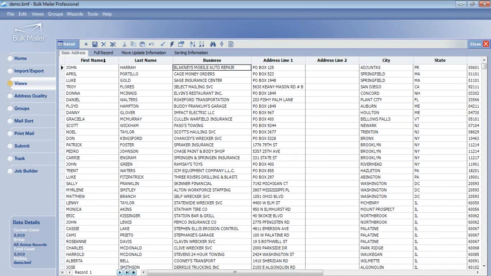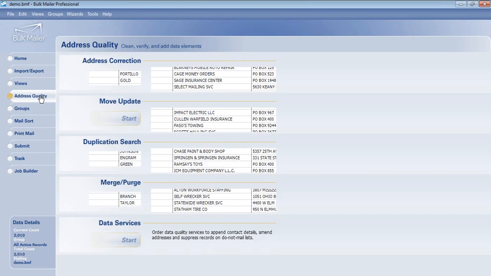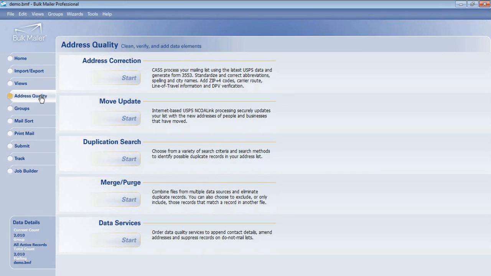And you can define a custom view. So for example, we have a move update information view where you can look at the new address and the old address after you're done with the NCOA process in our software. So I'm going to move down the navigation bar here to our address quality section. Here's where you have access to run address correction, the NCOA process directly within bulk mailer, duplication search, as well as merge, purge, and our data services add-on.